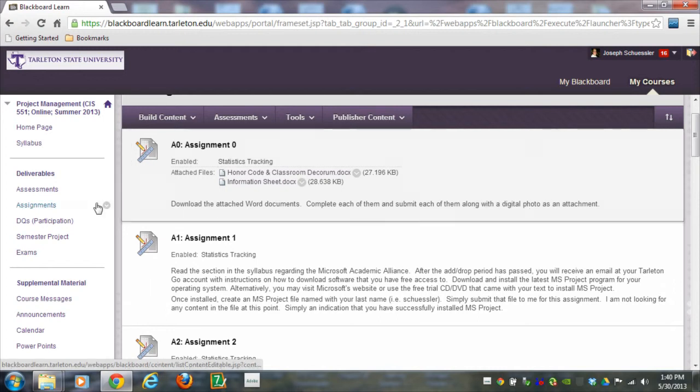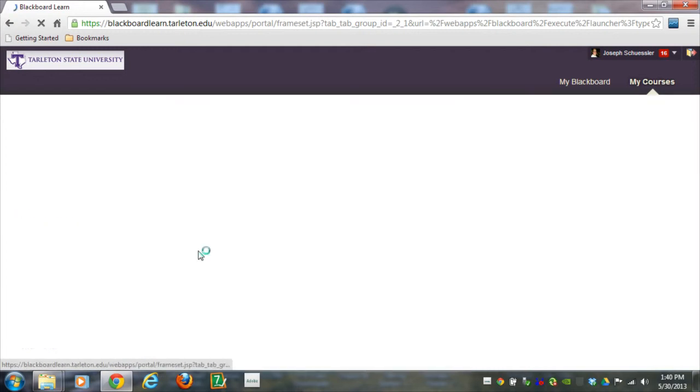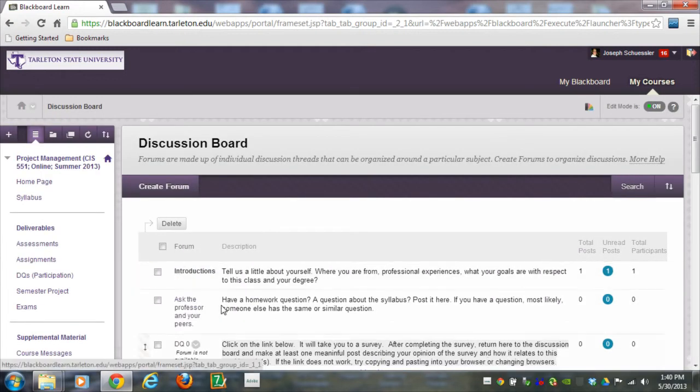As far as participation, there are various discussion topics that are posted, and they will continue to open up similar to what we've already talked about. They'll open and close throughout the semester with the exception of these very first two, introductions and ask your professor and peers. All the other ones will open during the week in which they're due, and they'll close at the end of the week at 11:59 on Sunday evenings.